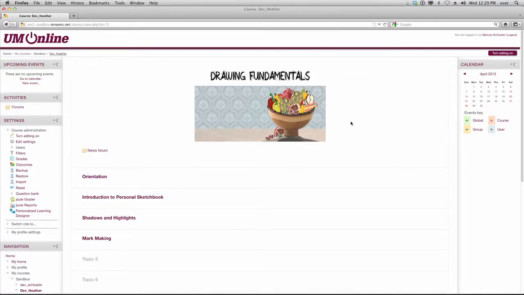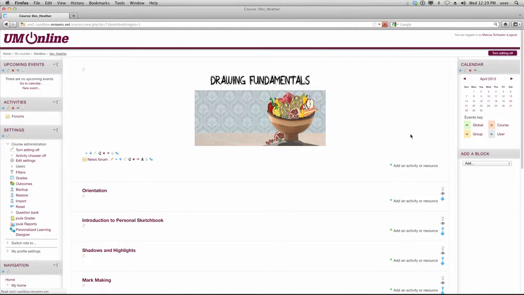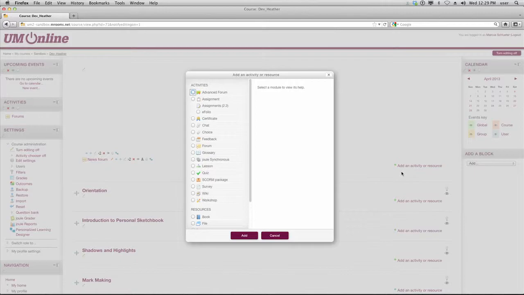To add a quiz activity in Moodle 2, first activate your editing privileges by clicking the Turn Editing On button. Select the Add an Activity or Resource link. In the pop-up window, select the radio button for Quiz under the Activities section.